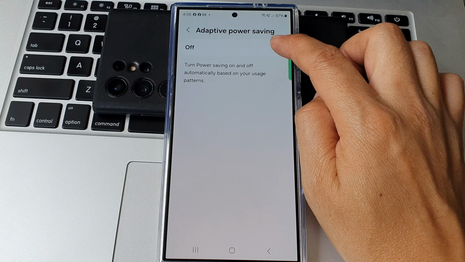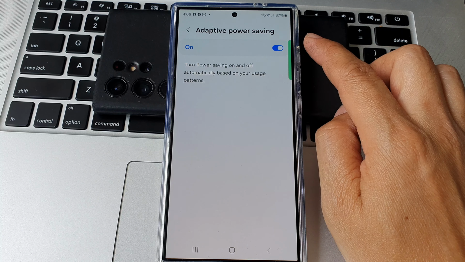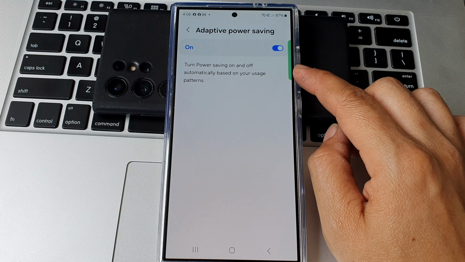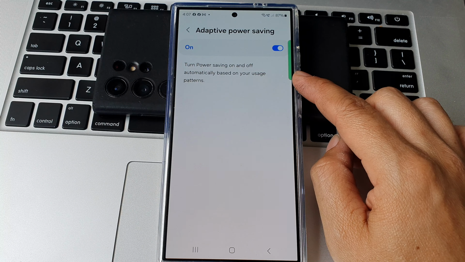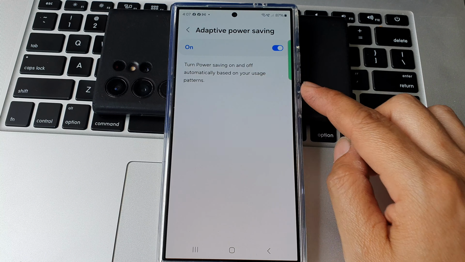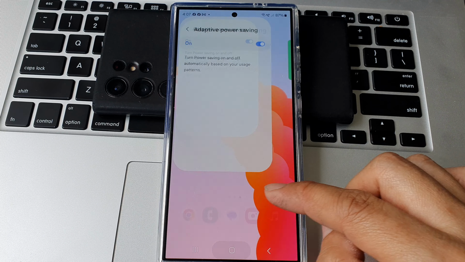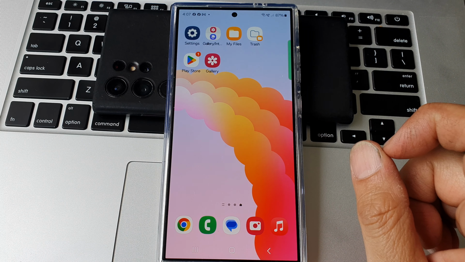And now we'll try it again. So here we can turn on adaptive power saving. And it's here, turn power saving on and off automatically based on your usage patterns. And that's it. After you can tap on the home button to return back to the home screen.